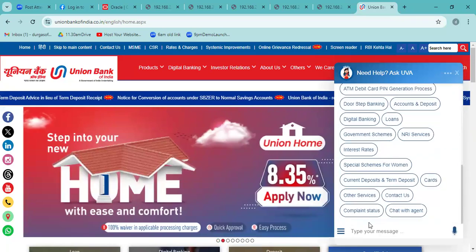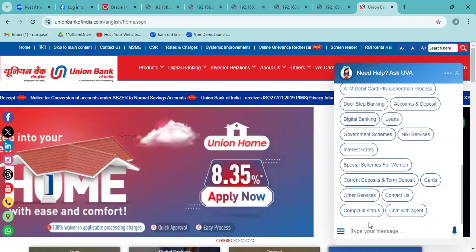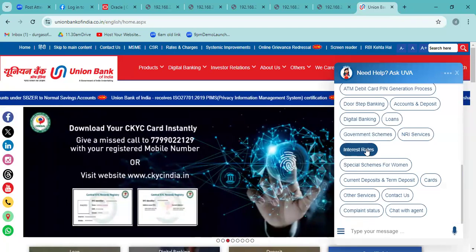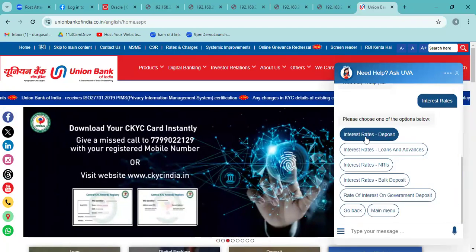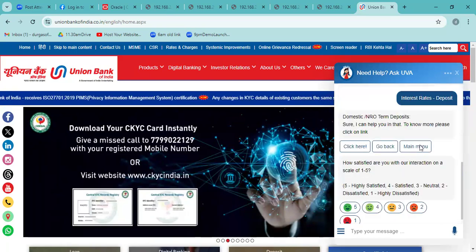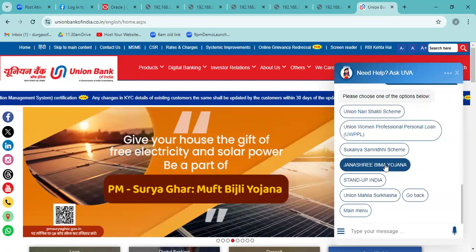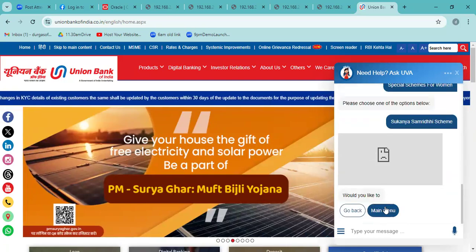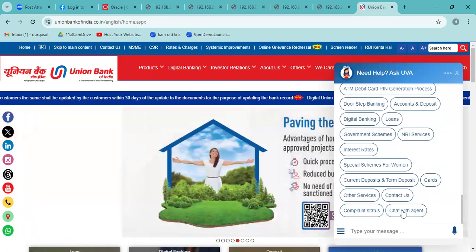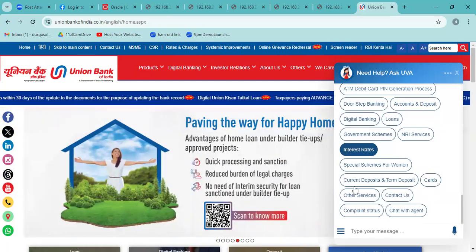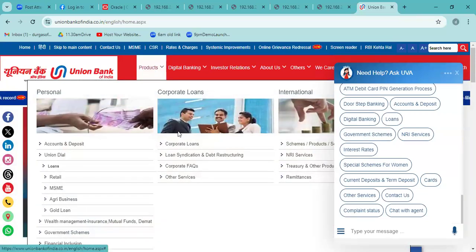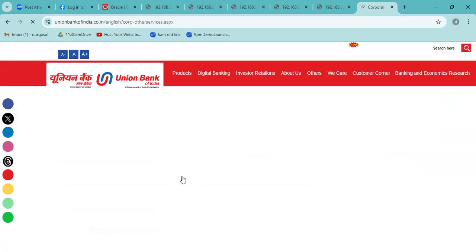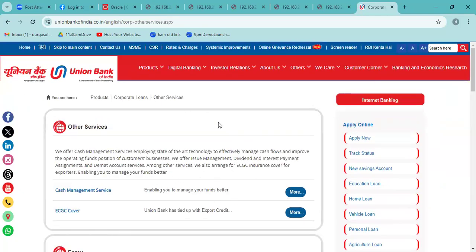See, I entered skip. Without redirection, without refreshment, you are getting output. See, rate of interest, term deposits. Go back to main menu. Special women scheme, Sukanya Samruddhi. Back to main menu. See, these are all Ajax calls. Without redirecting, I'm getting a response. But see here, if I want to check other services or anything, my page is completely refreshed and displaying the output.